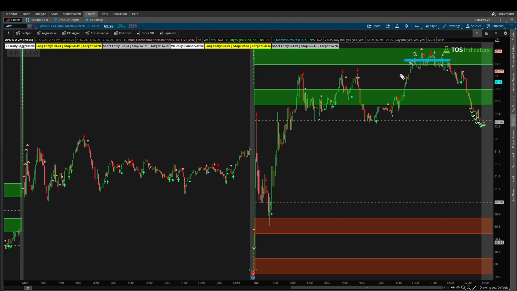We then saw sellers gather their momentum, and into the close, we saw that nice bit of selling activity taking us even to the target line of the aggressive volatility box. So Apollo Global Management, hopefully you could contrast the aggressive volatility box breach here to the conservative and see the very clear difference between the two and where we have a clear edge.